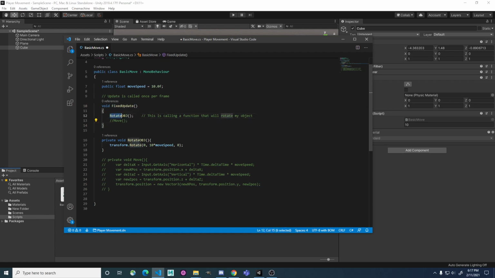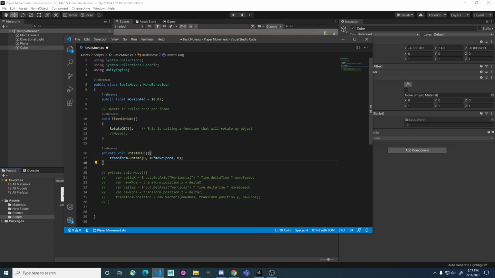So I'm just calling one function. I created a function from FixedUpdate called RotateObject, a name I made up, and then made it down here. So private void RotateObject, and something you can do in Unity in C# is, when you're using a MonoBehaviour, part of MonoBehaviour is it can detect what the script is on.